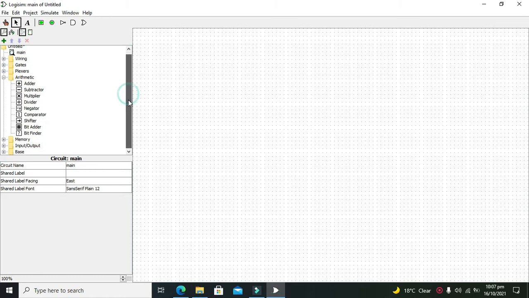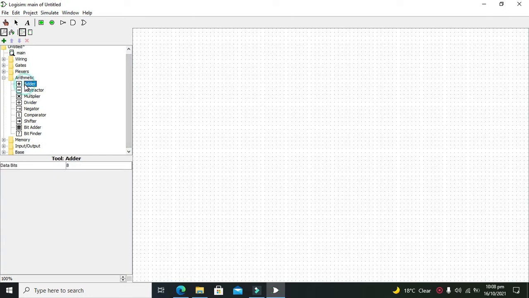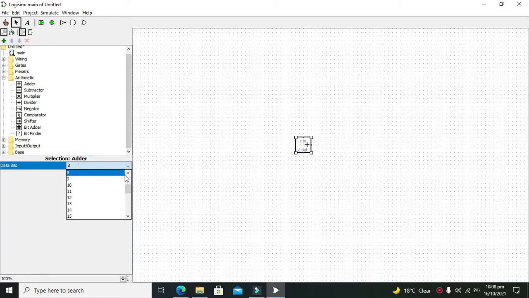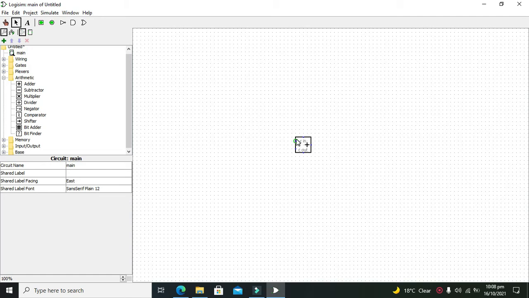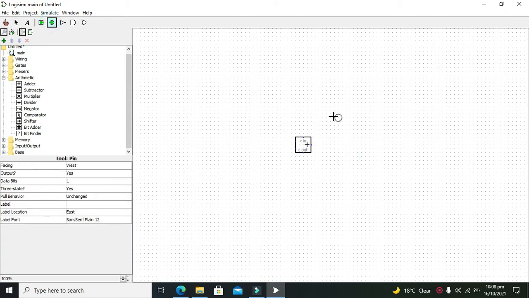In this video tutorial, we will learn how to use an adder within Logisim. On the left hand side, in the arithmetic folder, we can see the adder. So let's drag it out and we can see that it's an 8-bit adder. So we have to reduce the bits to just 1 bit. Or if you want to add some more bits, we can, but in the start we will just use 1 bit.